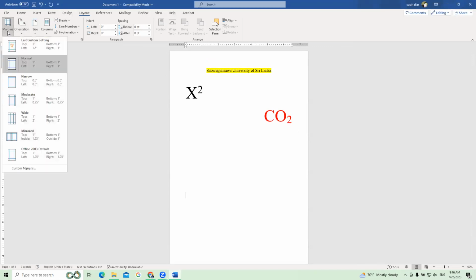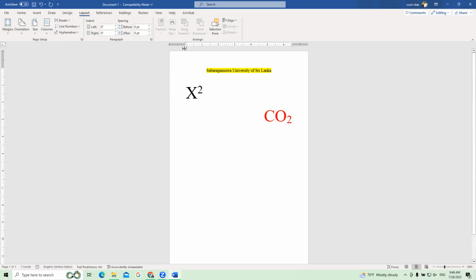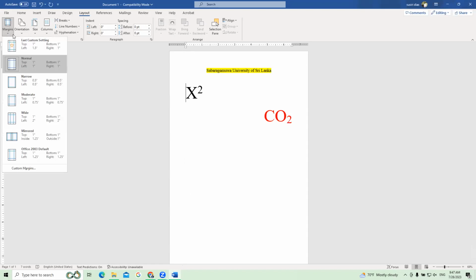The next one is margins. You can change the margin. If you remember, in letters or in any document, you will see some blank space on the left, right, top and bottom. That is called the margin of the document. So from this tool, you can define a margin for your document.